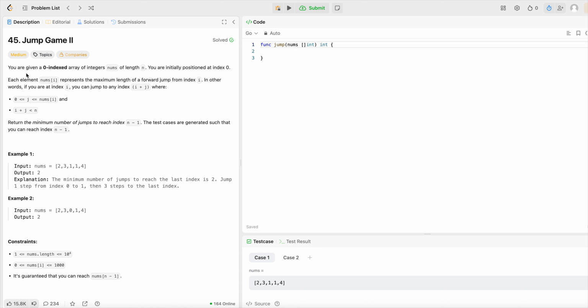In this problem, we are given an array and we need to find the minimum jumps to reach the end. If you see 2 here, that means from here we can jump at most 2. We can jump at most 1 here, and then from here again we can jump 1, and from that 1 again we can jump one more time, so we come here.